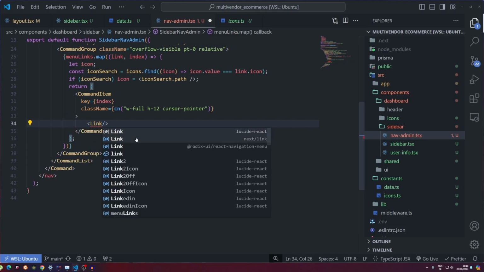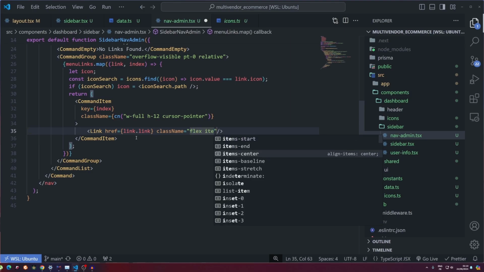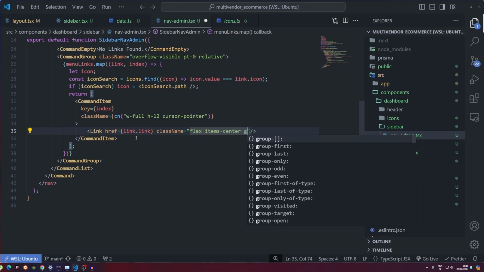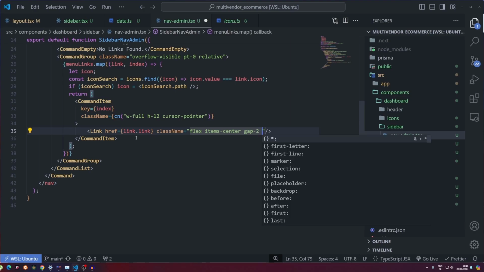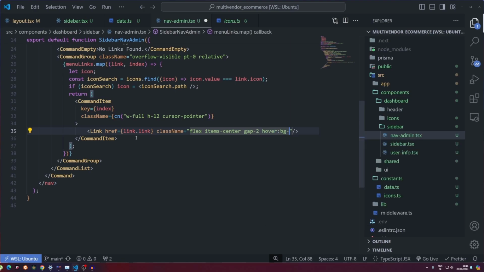And this link is going to come from where? From next link, of course. So for this link right here, it's going to take an href, and href is going to take our link dot link. Okay, and after that, it's going to take a class name. So let's add the class name right here. Bear with me. So it's going to be flex, and there's going to be items center. Also, it's going to have gap 2. And then also when we hover, it's going to change the background to be transparent. So on hover, bg transparent.